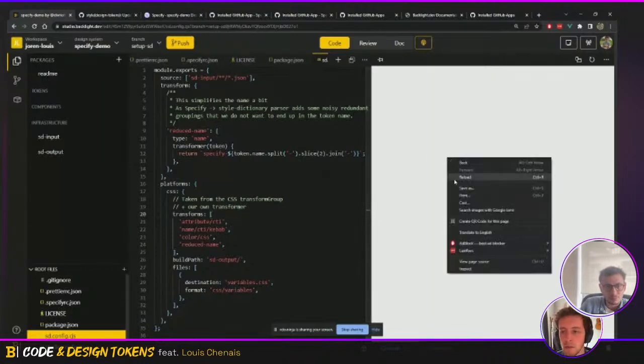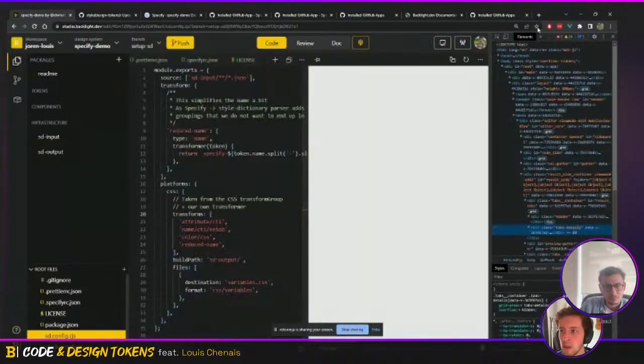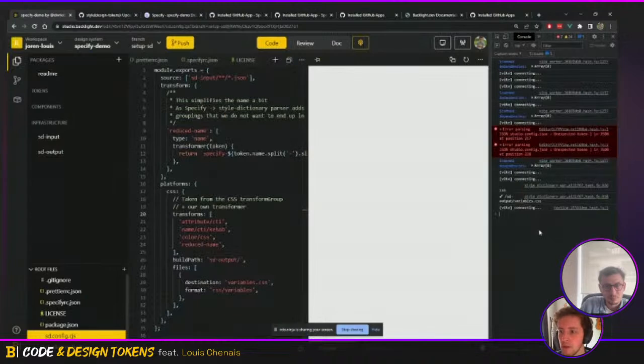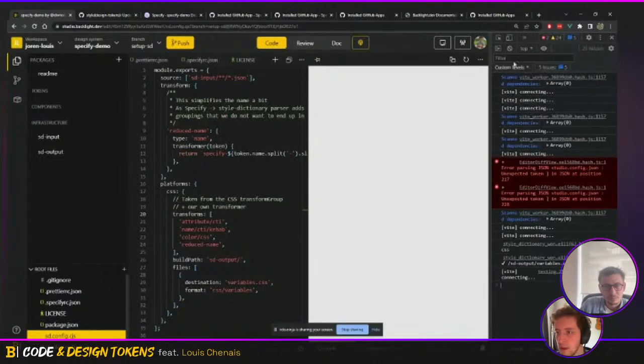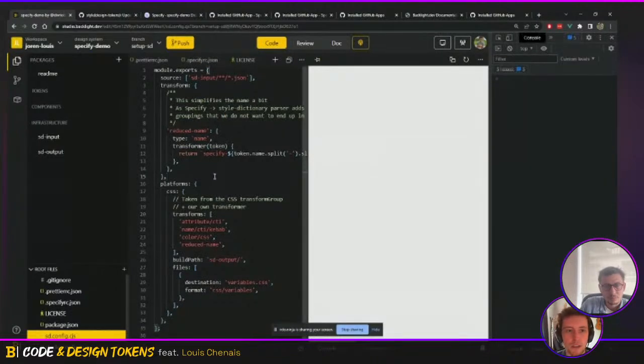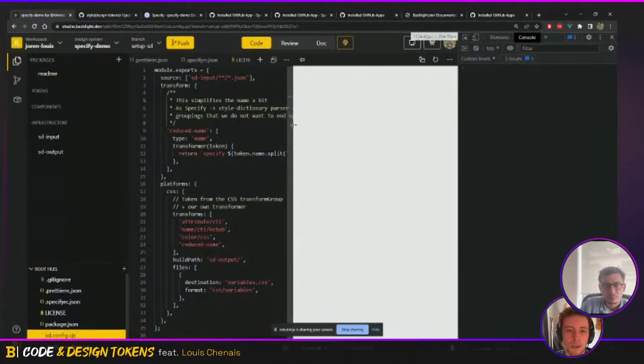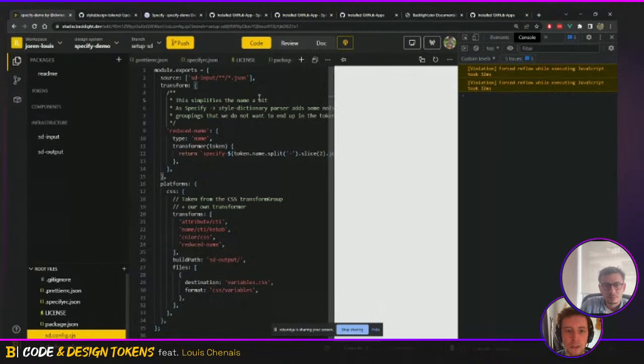Before I save it, we can inspect elements and open the console drawer. I'll make it a little bit bigger. As soon as we save this, and I think it's already saved, it already ran. As we save it we should see some console output where it's running, but nothing has changed here. We kind of missed the console, it was already in there. So that's okay.